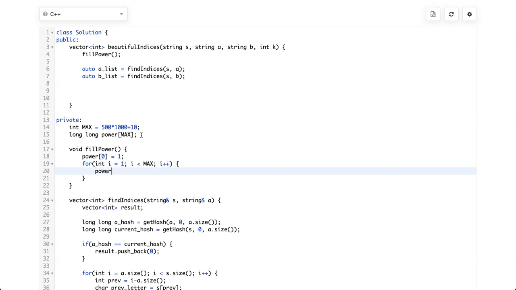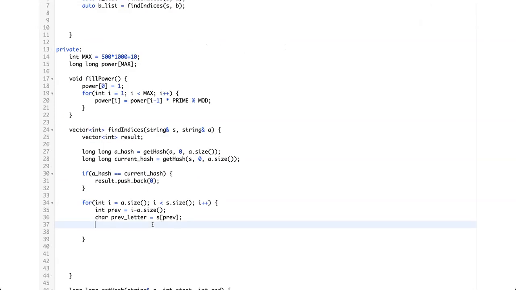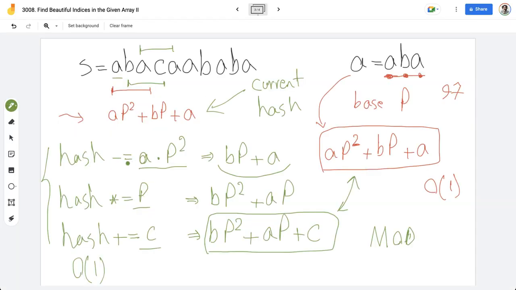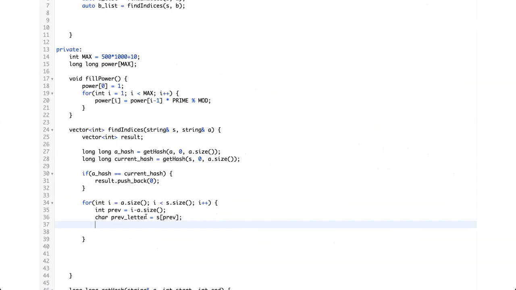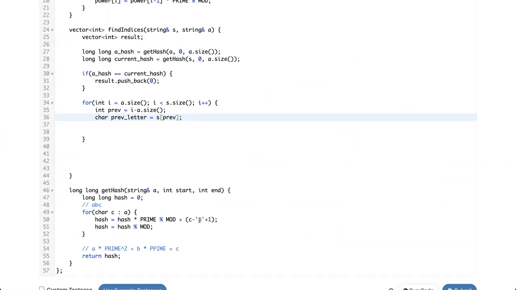So power i. That's it. So we just fill power, but we keep the modulus each time. Now that we have the power, we should just start doing this. Hash minus equal a times p2. A is previous letter. So instead of s prev, we are going to keep the actual value, which is minus a plus 1.